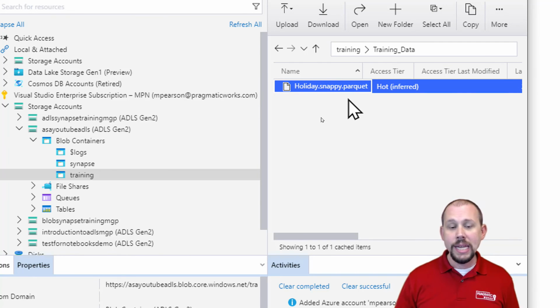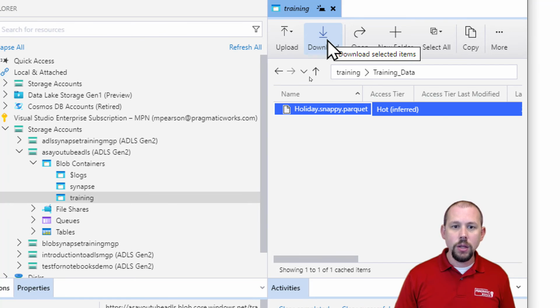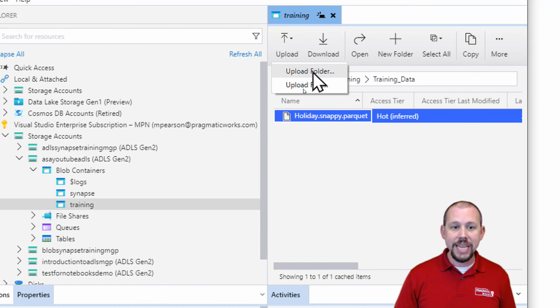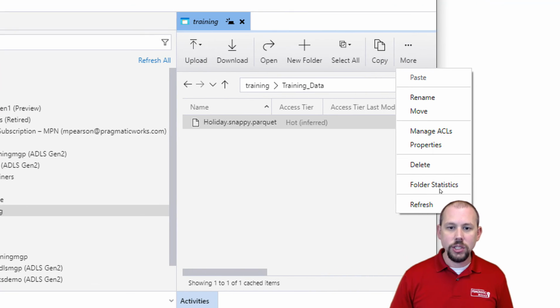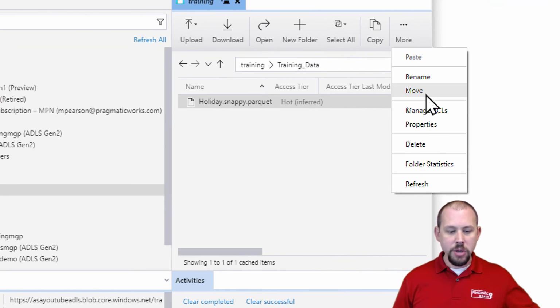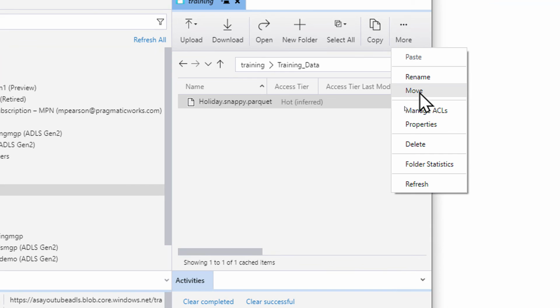And from here, I can do a lot of the things that we were doing in the Azure portal. I can come up here, I can download this file, I can upload additional files, I can even upload an entire folder. I can go to more right here. I can actually move this. Let me go ahead and hide myself here. I can move this to another location. If I uploaded the files and they're in the wrong place, I can move this to another location. I can manage access control lists through Azure Active Directory authentication. I can do that right here. So there's a lot of stuff you can do.